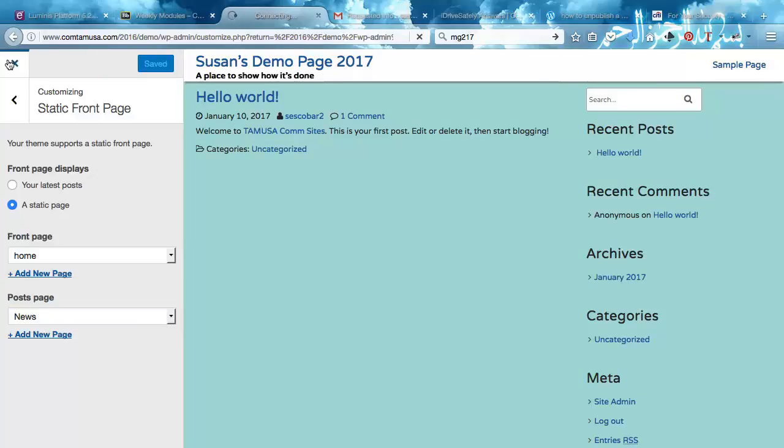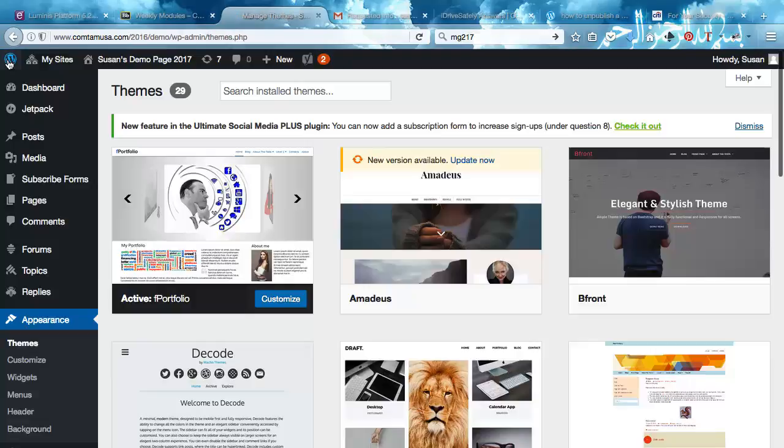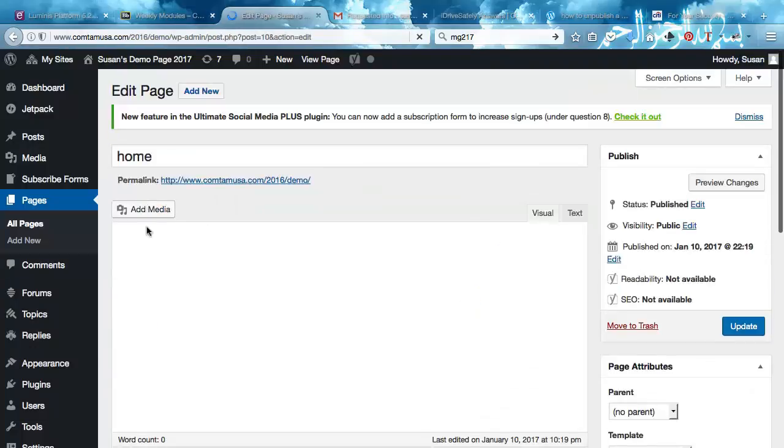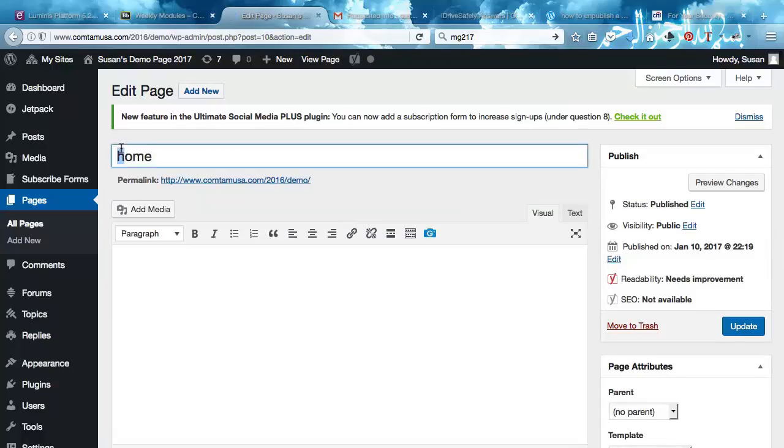Go out. And I'm back to my dashboard. The way that I can see my pages now is here on my dashboard. I have the pages menu. I can look at all pages. And you can see that this home and news that I created were actually put here. If I want to edit those, which I'd want to because I don't have any contents on them at all. Plus, I didn't capitalize home. Now this down here works pretty much like a word processor.